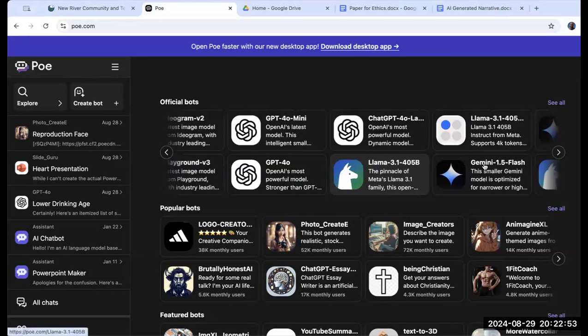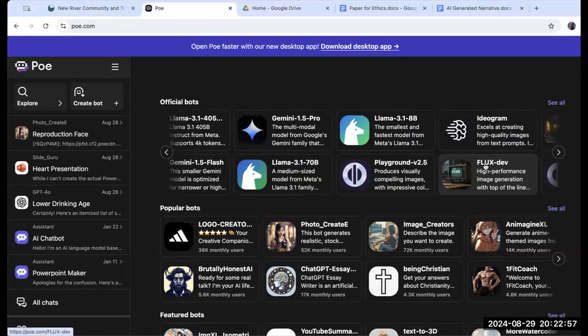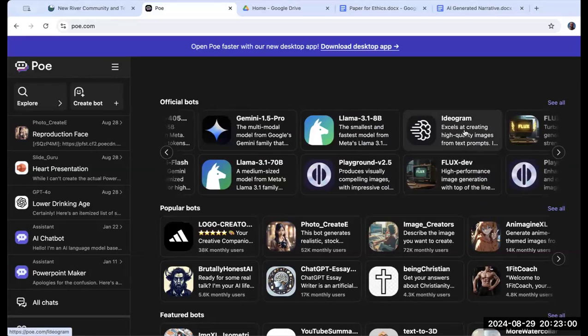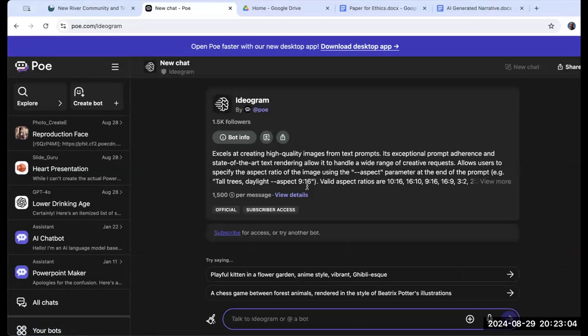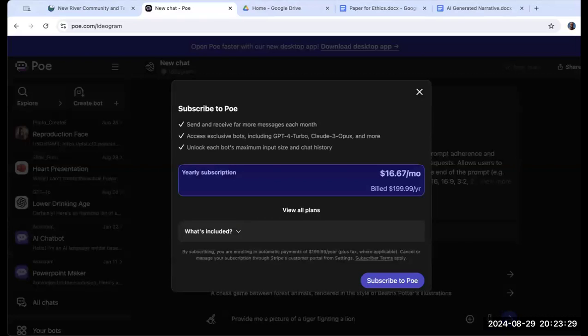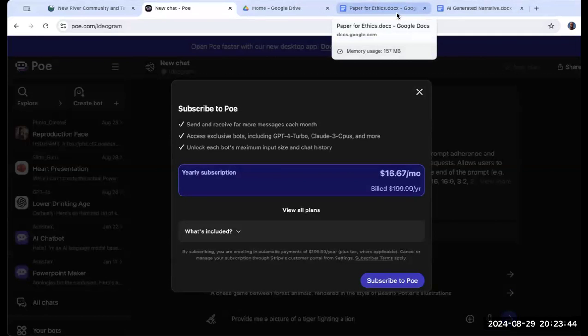But there's a ton of different ones on here that you can play with. Here's one called Ideogram. Excels at creating high quality images from text prompts. So, provide me a picture of a tiger fighting a lion. I'm just making something up. Well, evidently I have to pay Poe to use this AI, right? They want their money from me. But if I had a subscription, it would probably do that for me, right?